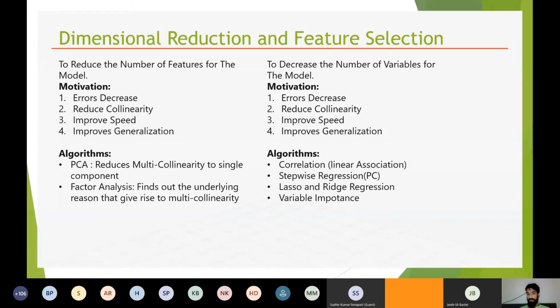For example, again, the motivation is the same. We are getting error decay, reduced collinearity, improved speed, improved generalization. But the thing is that at the end of feature selection, we will get the actual features, not the generated ones. So they are actually what we have in our data set. So a few algorithms.